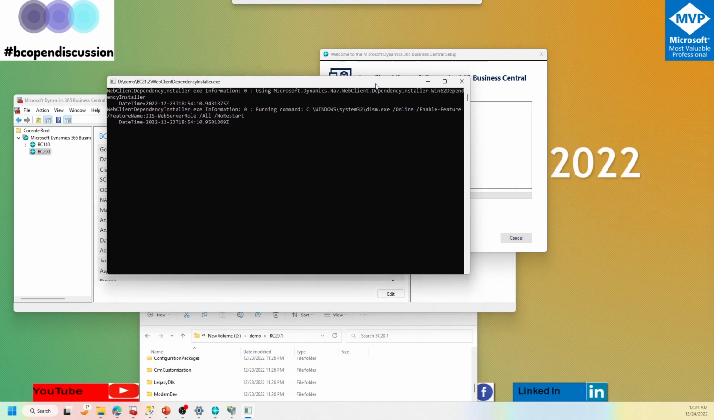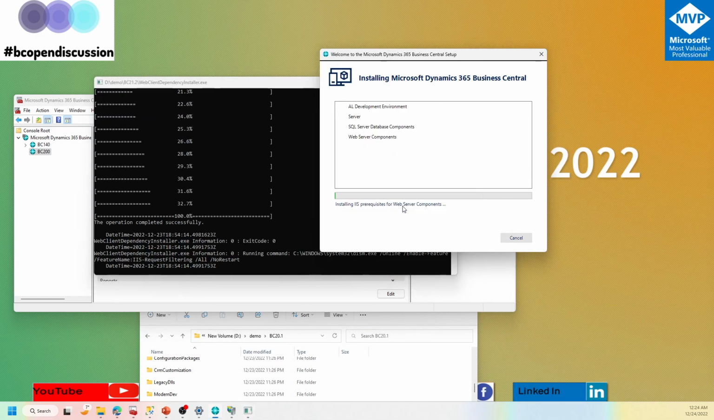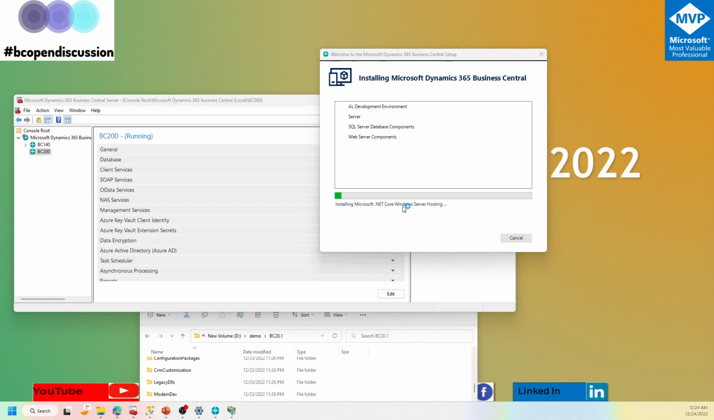So right now, the first thing it's doing is installing the dependencies. What are the prerequisites? If they're already there, that's great. It'll complete earlier. If they are not there, then those components will get installed on the server that you are installing. Now, this is just for development purposes where you're installing all these components on one single machine.